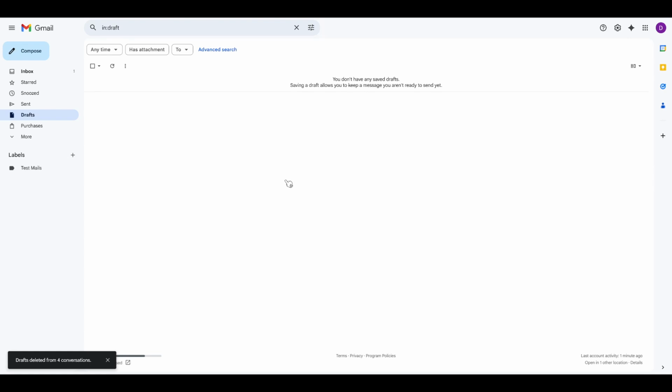You'll know it worked when the list of drafts disappears and the drafts label count on the left drops. If you had a lot of unfinished messages cluttering things up, you should notice a much cleaner sidebar immediately. That's all there is to it. Open Gmail, go to Drafts, click the checkbox at the top, and then choose Discard all drafts.